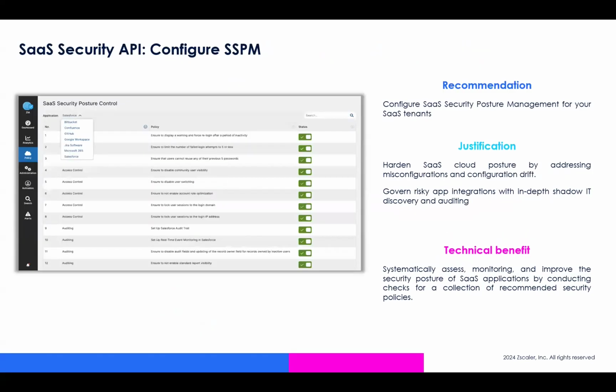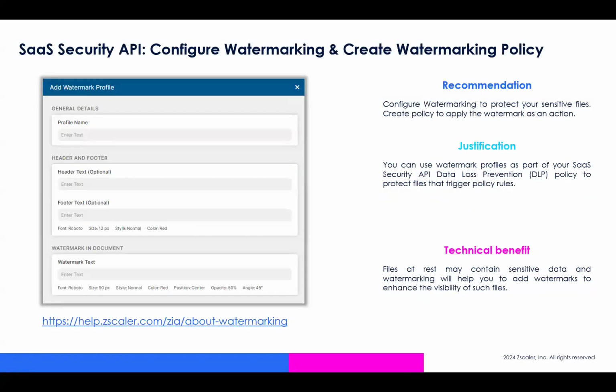You should also configure SSPM. SaaS Security Posture Management allows you to harden SaaS cloud posture by addressing misconfigurations and configuration drift. This allows you to systematically assess, monitor, and improve the security posture of your SaaS applications by conducting checks for a collection of recommended security policies.